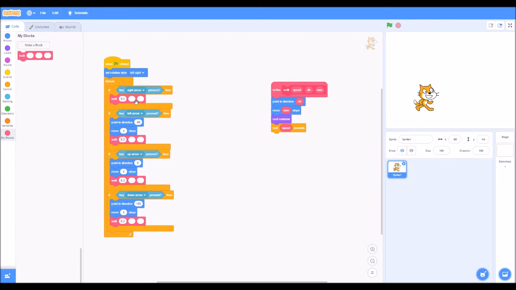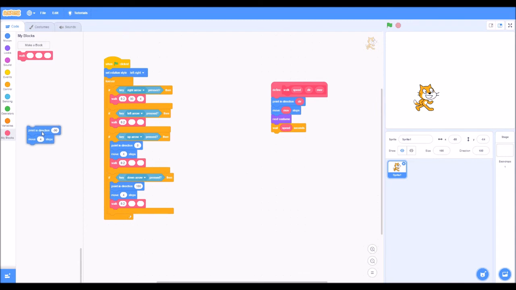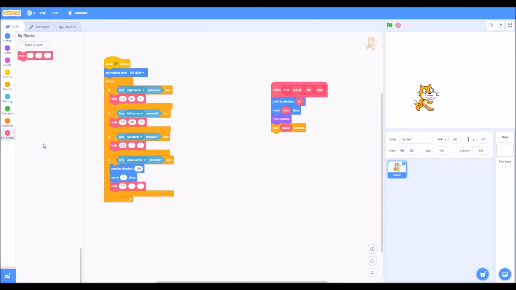So if we had point in direction and it was 90, and then move 4 steps, okay, move this one at the top. Now we don't have to pull these over here because they're already in there, so let's get rid of those. It was minus 90 and 4, so minus 90 and 4. Again, push this one up. Point in direction 0, move 4 steps. So put that as 0 and put 4 steps in there.